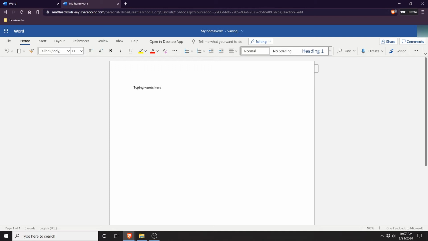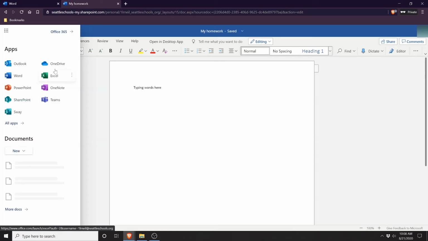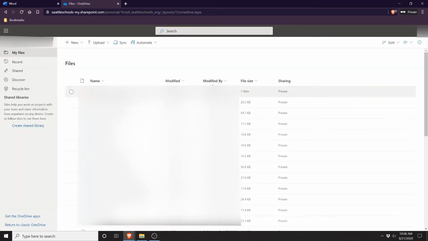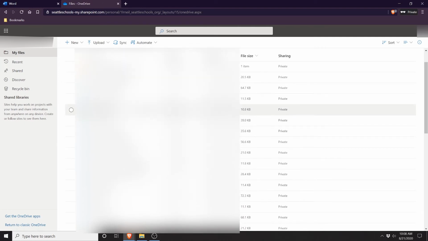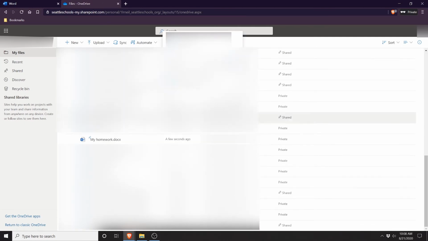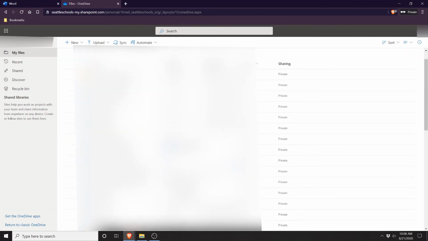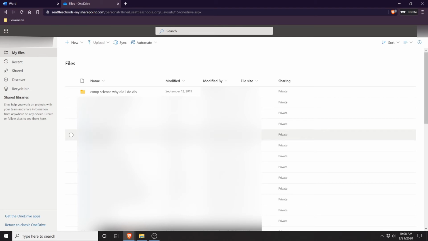Typing words here. You can do many different types of options, change it around as you need to, but it works. If I click on this kind of 9 dots right here, which is also called the waffle or the app launcher, I can find my other programs. And if I go to OneDrive, I can see that, once it loads, there are different files in here. And if I look down at the bottom right here, here is my homework. So all of your files, when you save them, are going to be saved to OneDrive. Very, very important concept, because that's where you can find your stuff.